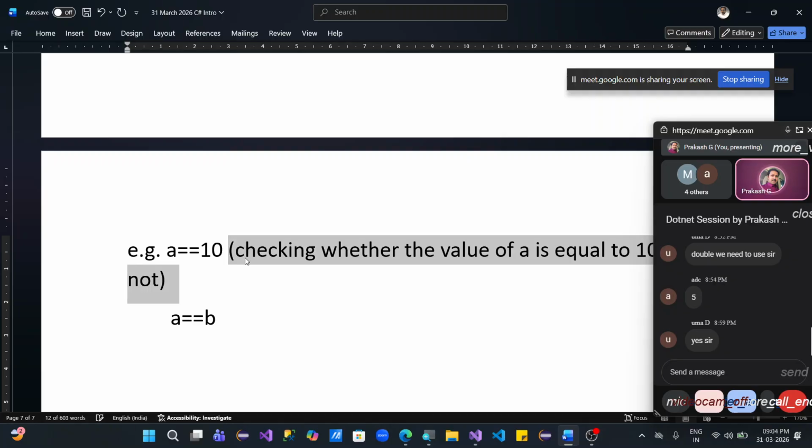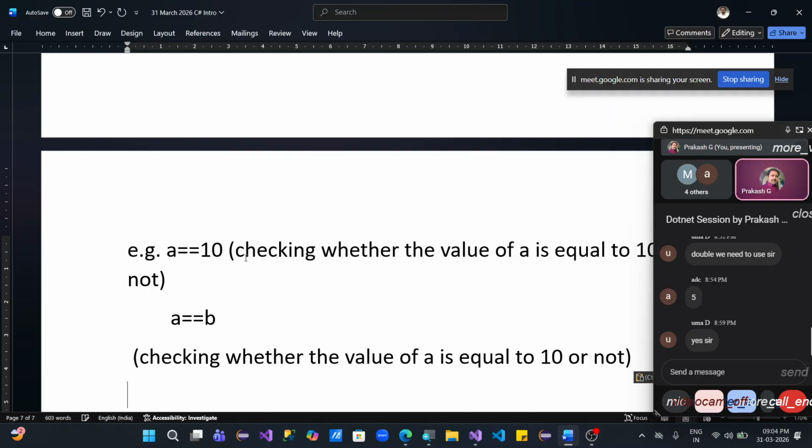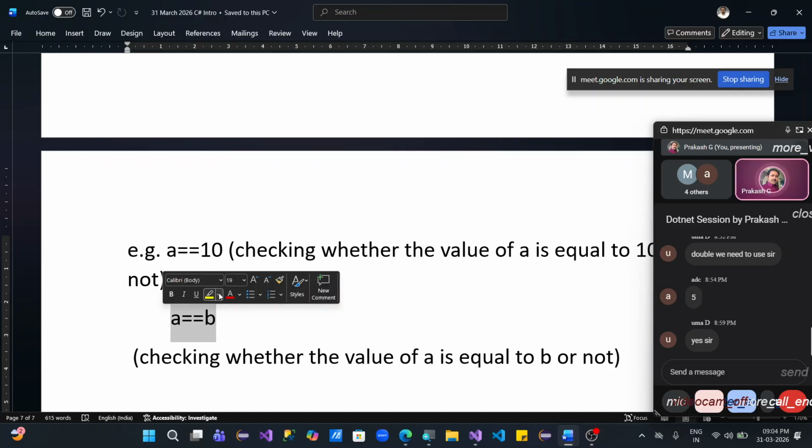Same thing applies here also, guys. Here we are checking whether the value of a is equal to b or not. That is the meaning of this. So this is how you can understand the difference between a equal to b and a double equals to b.